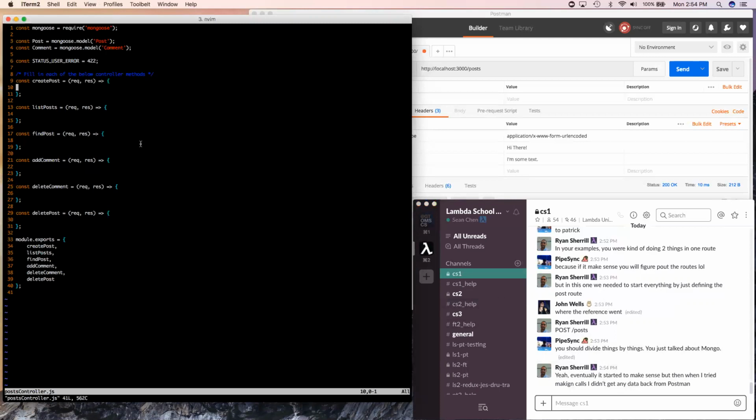Yeah, so the way it was supposed to happen, the routes was supposed to be in the server.js file. So all you had to do was come in here to fill out all of these different methods. So we can go through that now.